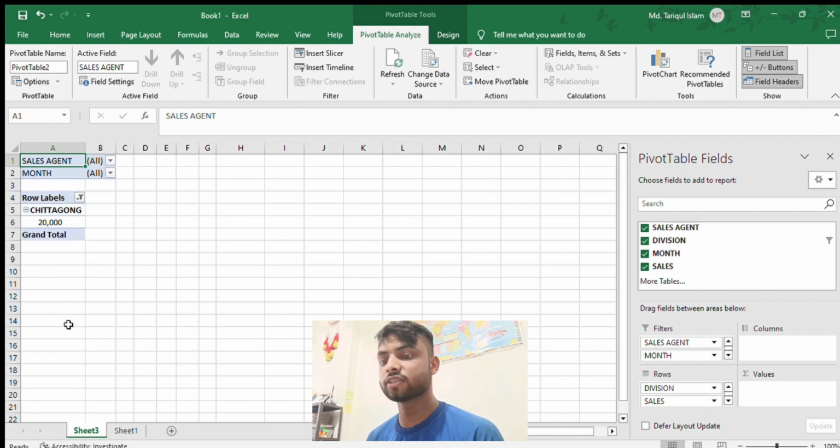So yeah, this is the simple way to create a pivot table in Microsoft Excel.